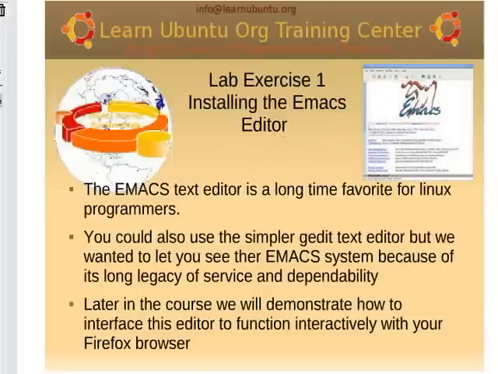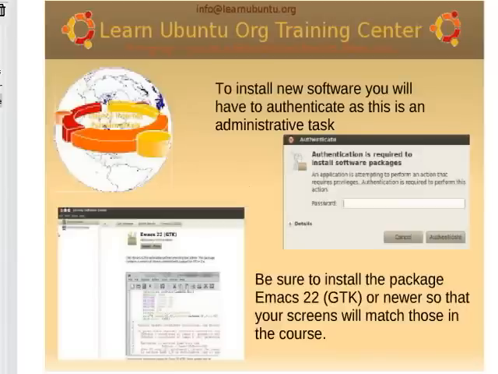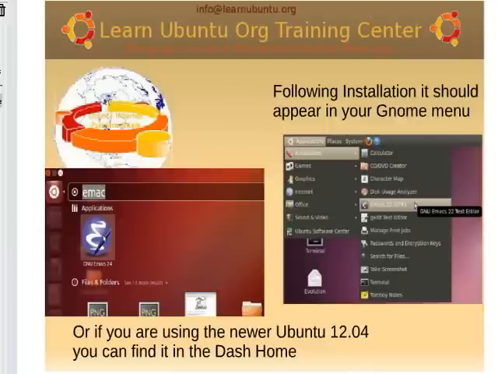To install the Emacs GTK editor, we can use the Ubuntu Software Center. And when you go to install it, you're going to have to provide your password because installing software is an administrative task. Following the installation, it will appear either in your GNOME menu, if you're still running the GNOME desktop, or if you're using the new Ubuntu 12.04 or newer desktop, then you can find it in the dash home by just starting to type in Emacs, and it should appear there.